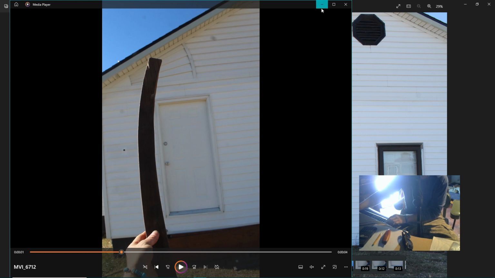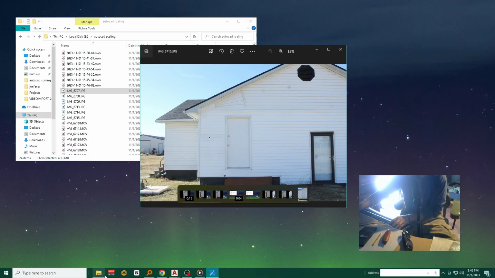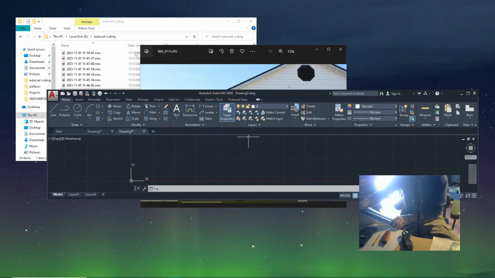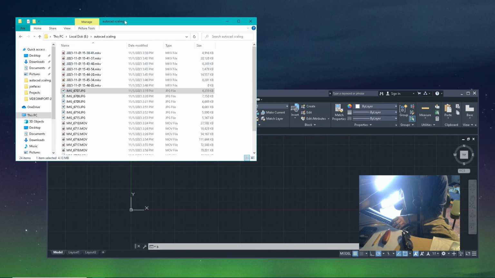Okay, check this out. First thing I did, I went outside, I took a picture of the house from a straight on perspective, as straight on as possible. So that's picture 6715. Now we're going to open up AutoCAD, and we're going to drop in image 6715 right here.